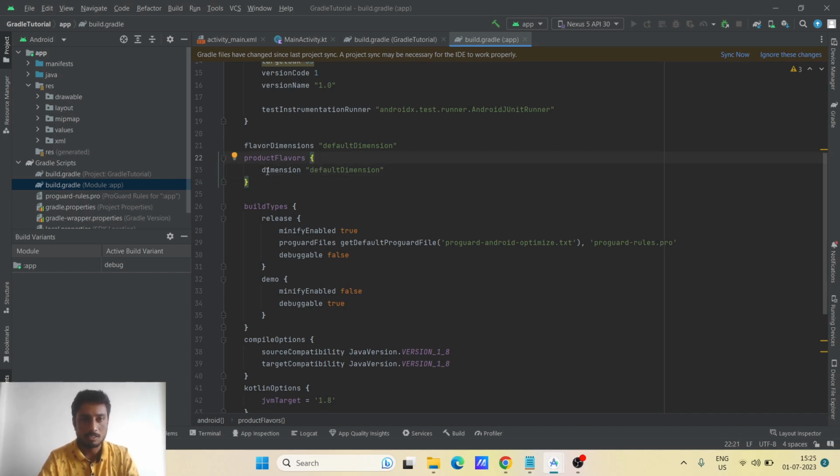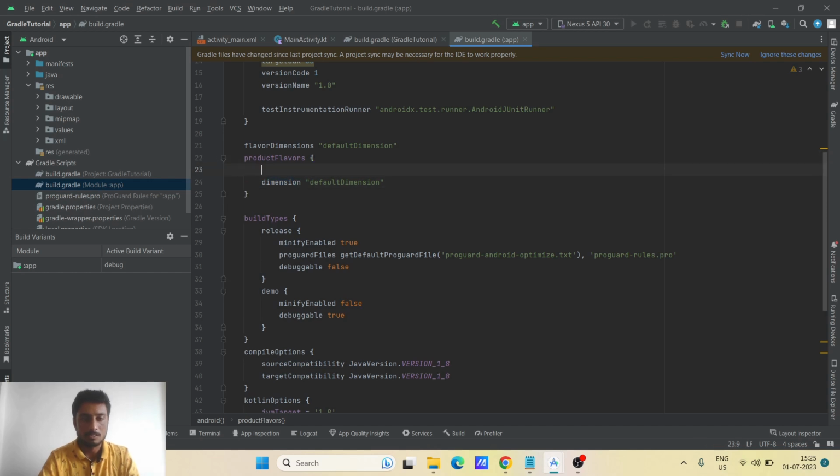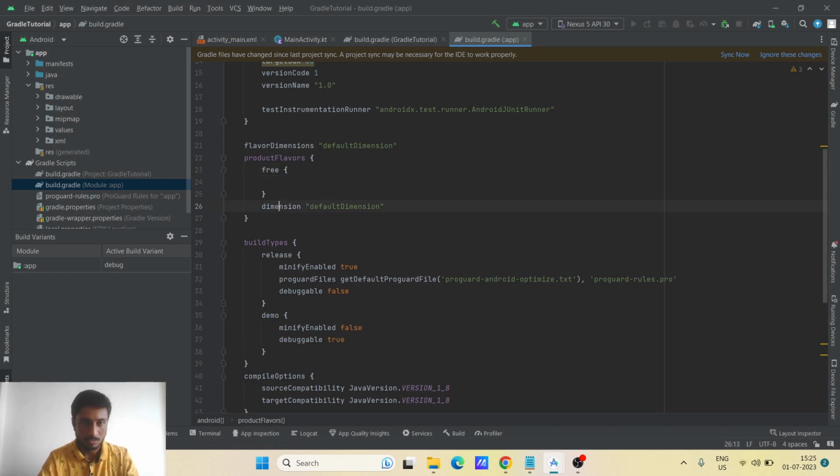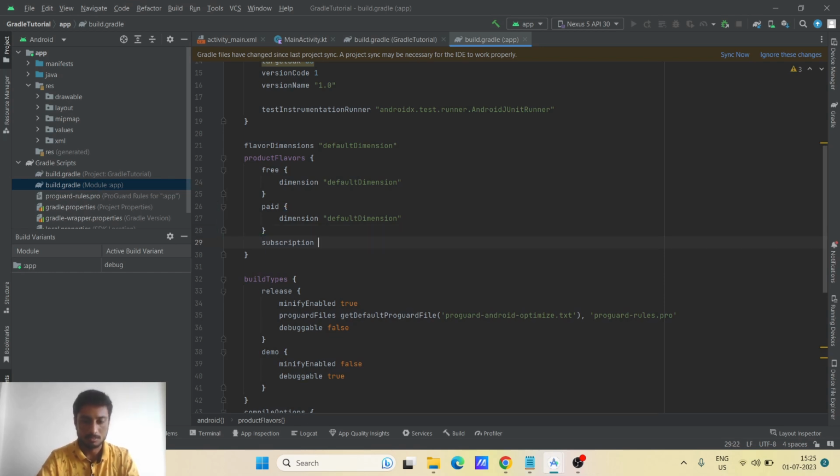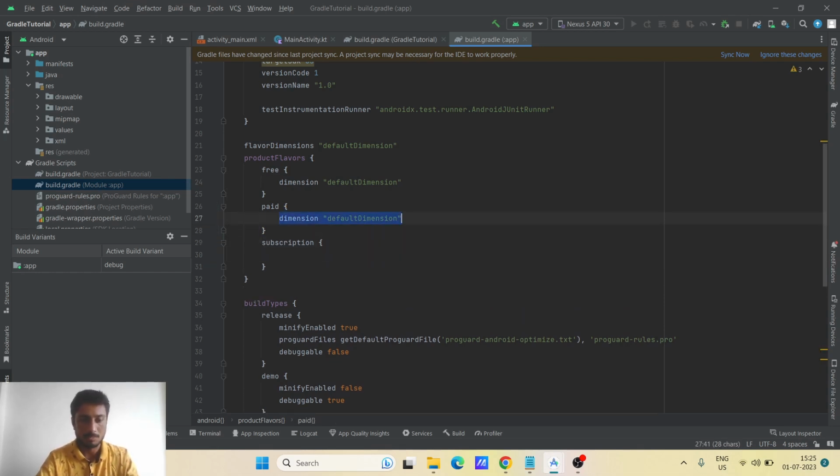But we'll not define this directly. We'll define some product flavors. Let's say our application comes with three different product flavors. One is free, and inside we'll define this dimension. One is paid. We'll define this dimension here as well. And the third one is subscription, and we'll define the same dimension here.